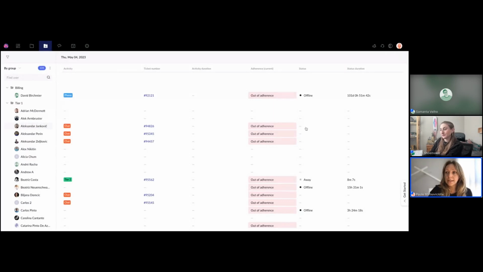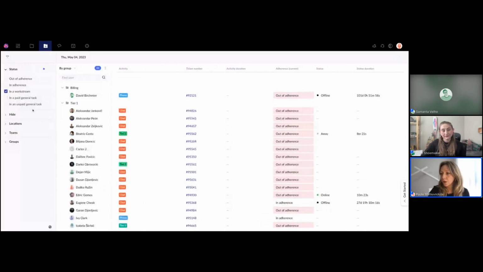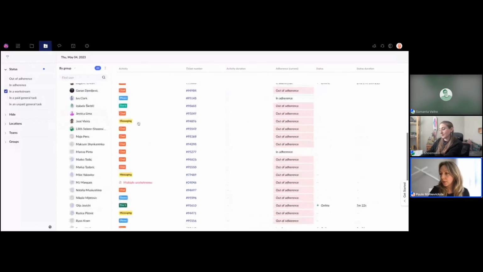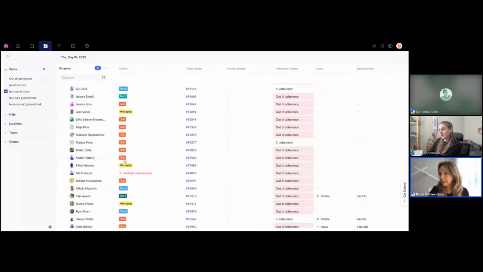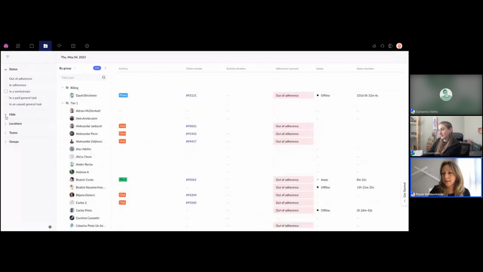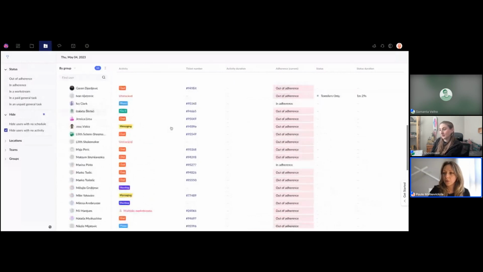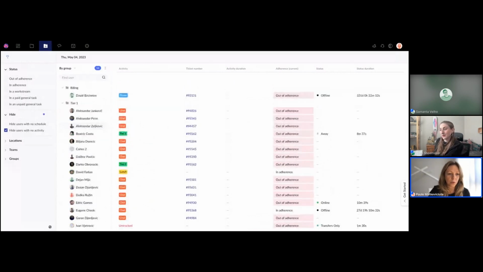Now, just as in the agent attendance feature, we also have some filtering options here. For example, we can take a look at folks who are currently in a workstream. So you can quickly scan through and see who is on different activities. Or for example, we can hide folks with no activity. So you would be able to see only the groups of agents that are currently active and working.